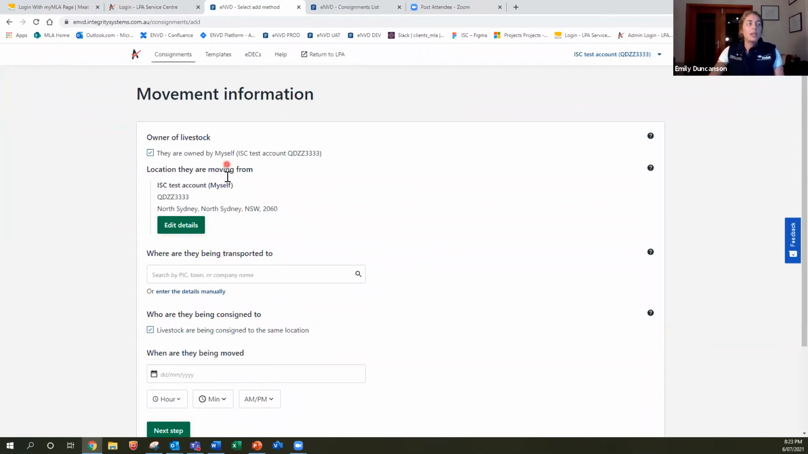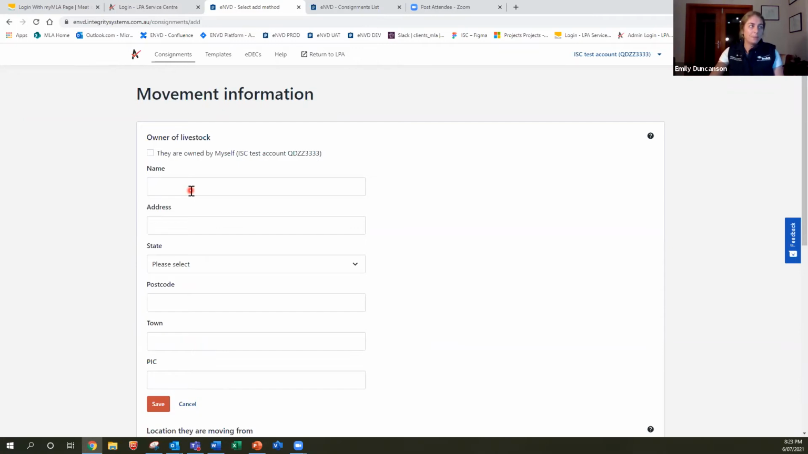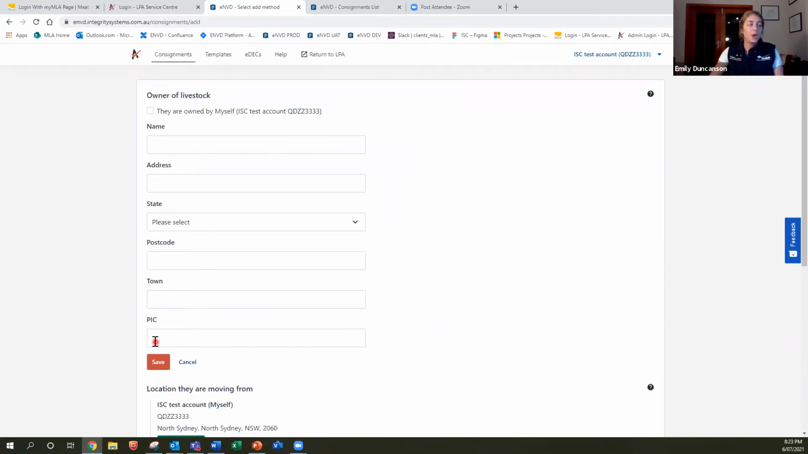So in this particular case, I am going to keep this button up the top here ticked because I am also the owner of the livestock. But if, for example, I was in an inducement situation, the livestock might be coming from my pick, but if they're owned by someone else, I'm able to search for that someone else if they are a producer themselves, or I can enter the details manually here. And you'll notice that it's optional to put a pick in for the owner, and that's consistent with our paper copy documents.